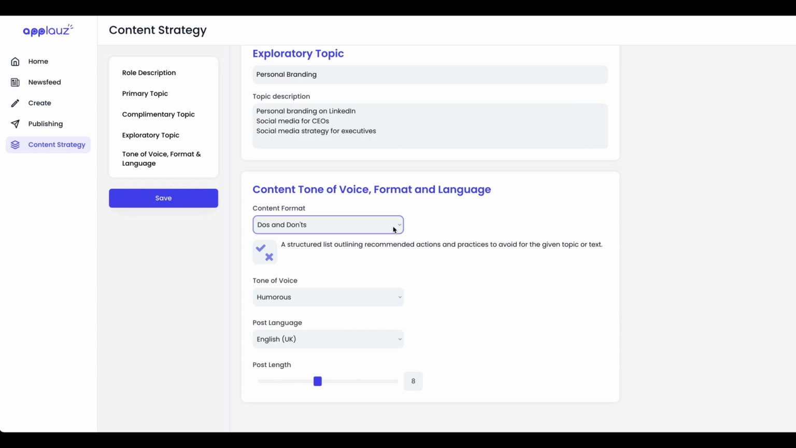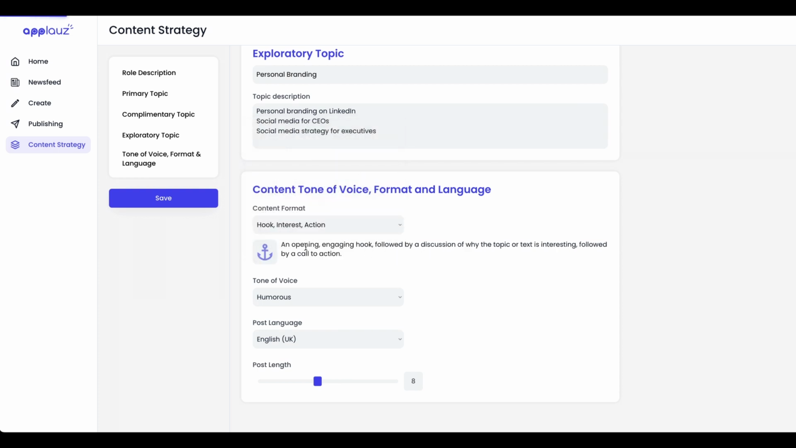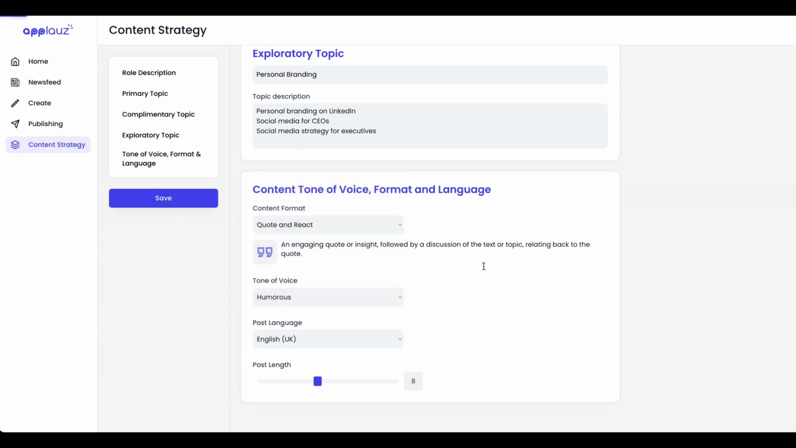So for content format, you have a few different options. You have executive summary, mini blog, key insights, hook introduction, quote and react, industry impact, and so on and so forth. If you are not super familiar with these different names, I suggest you click on them, read the description, and pick the one that resonates the most with you. In my case, I'm a big fan of the quote and react, so I'm gonna put that as my default content format. This is simply where we will come up with a quote and some commentary relating to that quote, based on an article, based on an idea, based on any different topic or input.